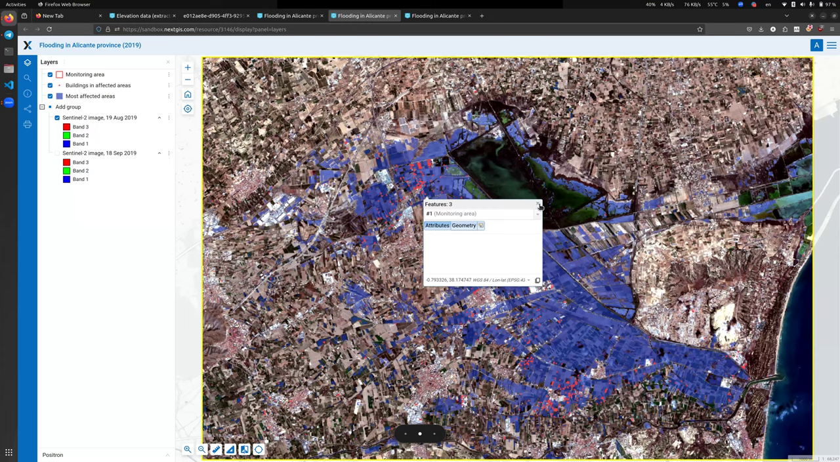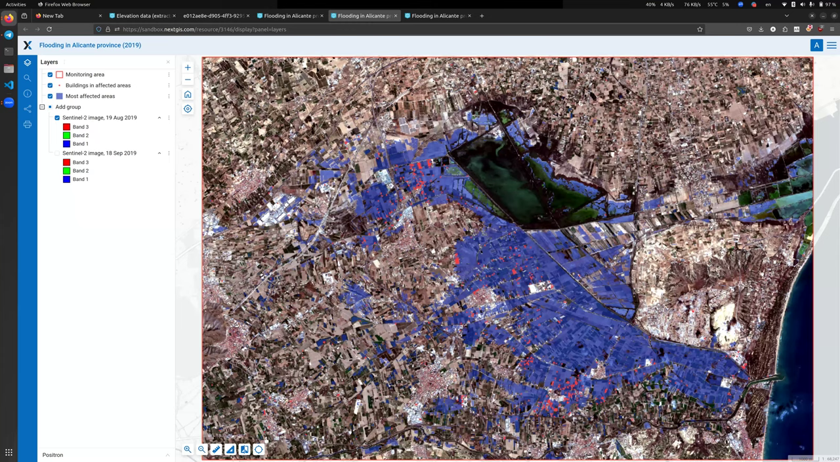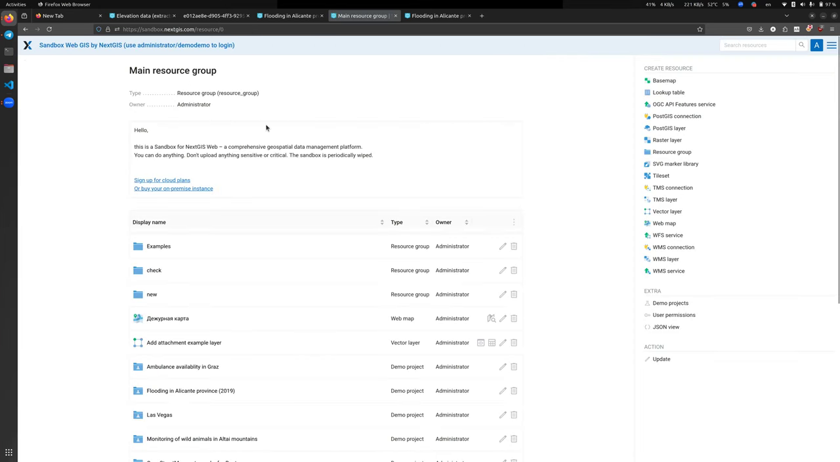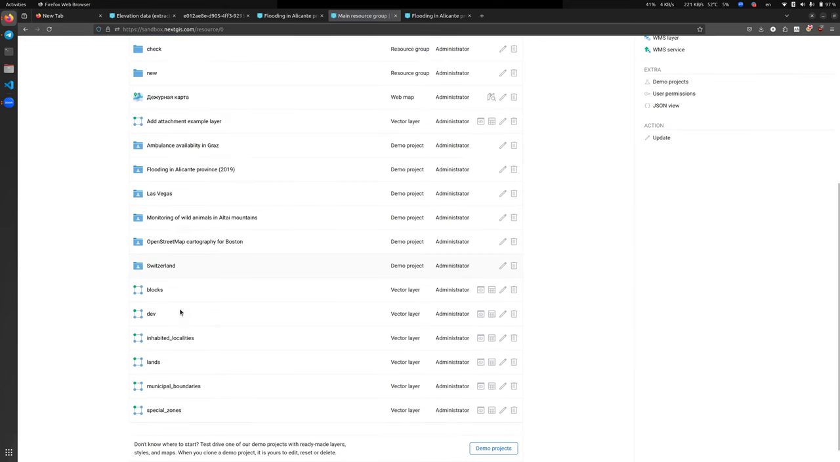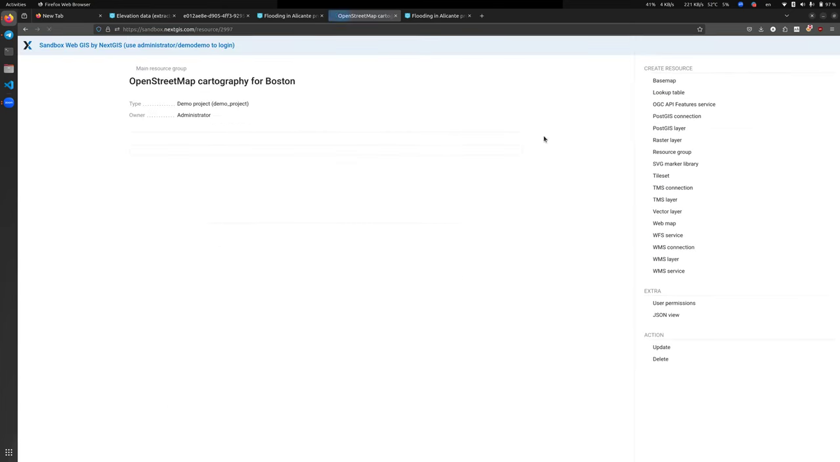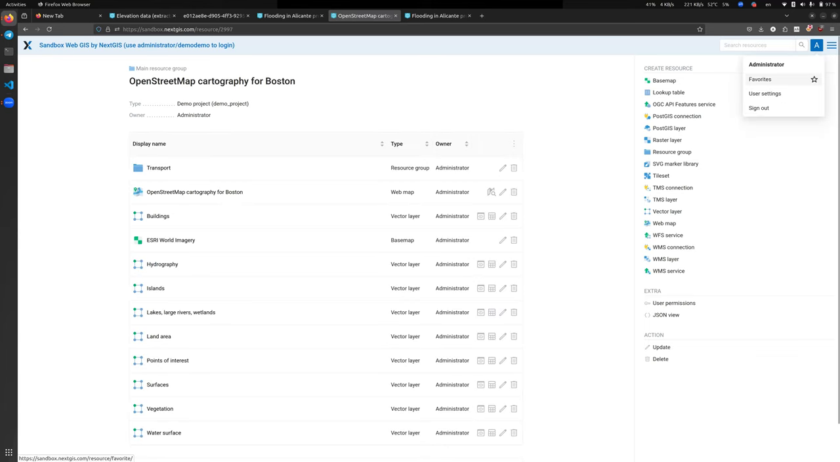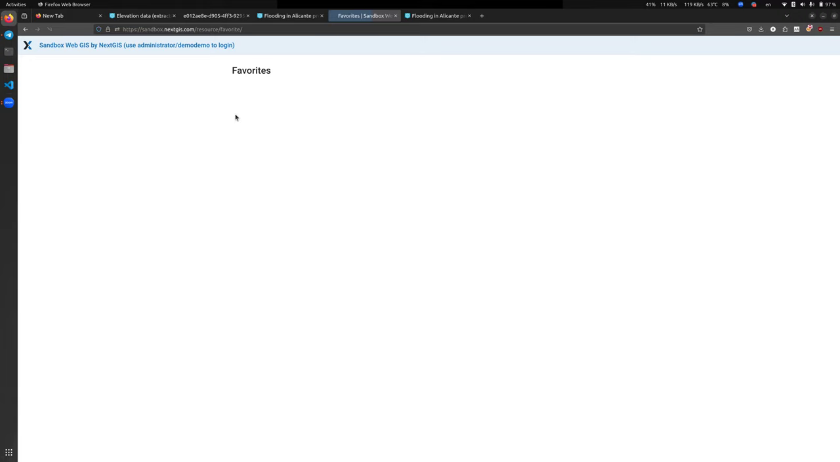For example, we can put this page into our favorites. Here it is. We can do it with other pages, like for example here. And then we can see them together. So a quick way to reach resources which you use frequently.